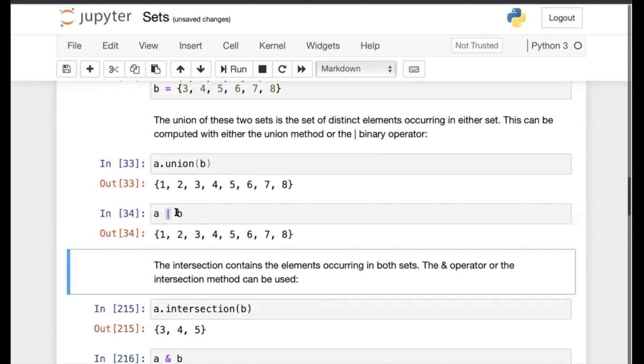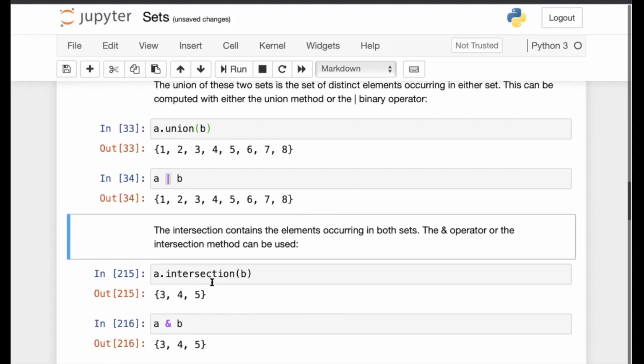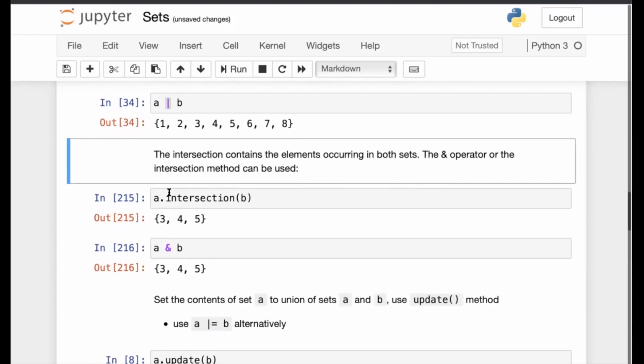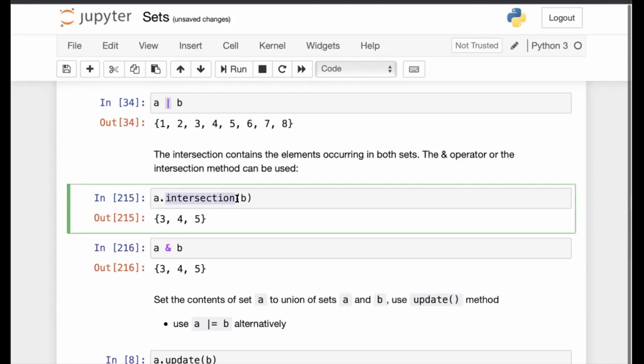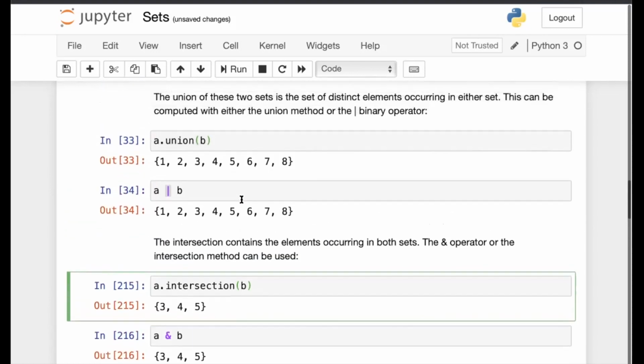So this again results in a union of these two sets. But it does not change either the set A or the set B. On the same lines, you can perform the intersection. For that, we have the intersection method defined over the set. So A dot intersection, and the other set is passed as the argument. As we saw, the elements common to both sets A and B are 3, 4, and 5.